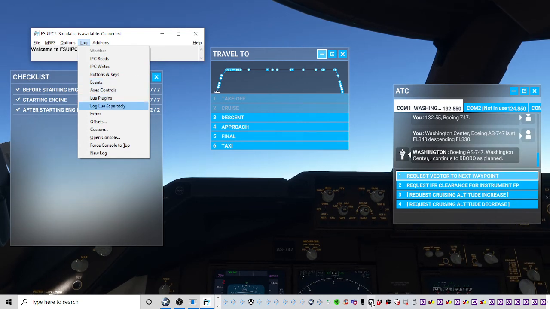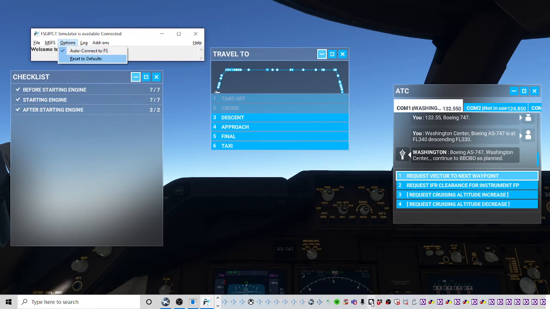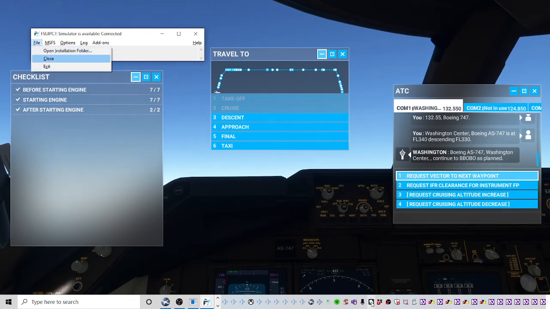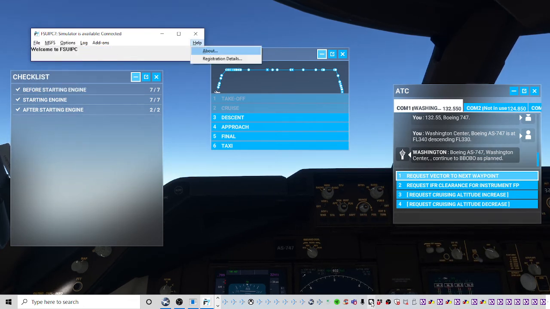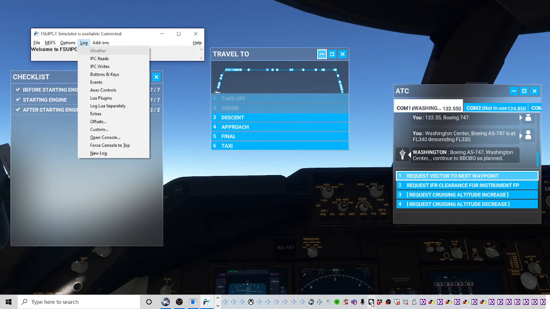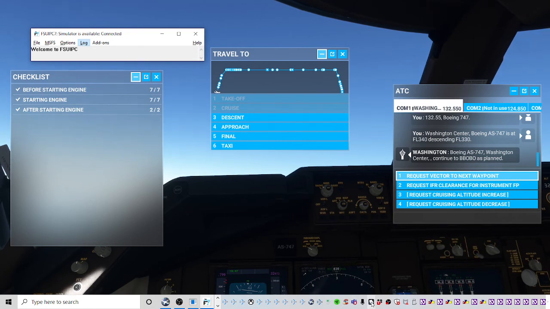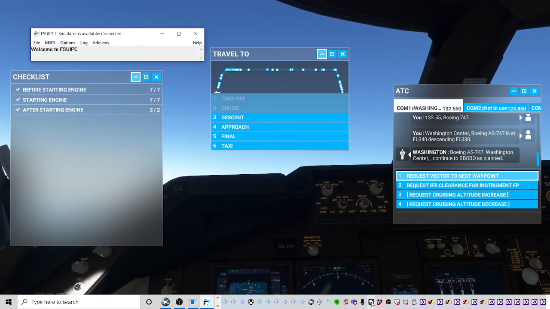Access control, logging, weather unavailable, auto reset, Disconnect, Connect, Exit, Open and close, Restore, About, WebSocket server, Weather, IPC read, IPC write, buttons and keys. FSUIPC 7: simulator is available, connected.